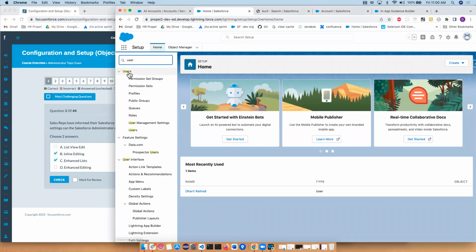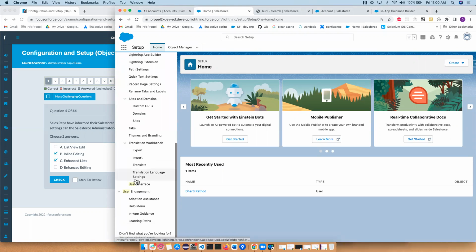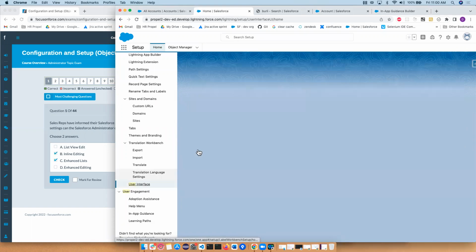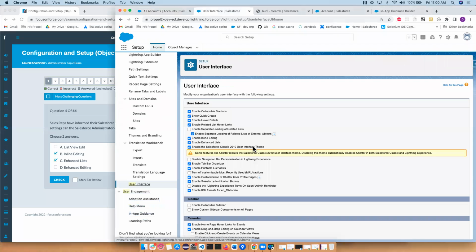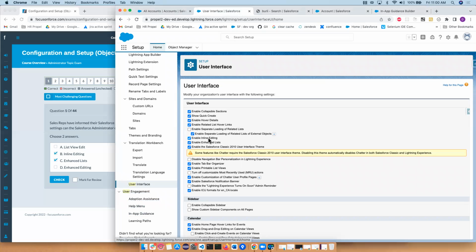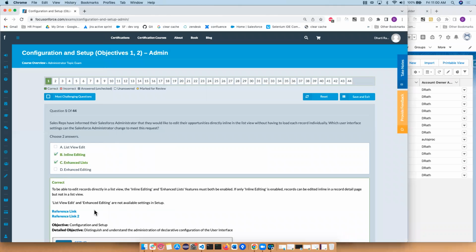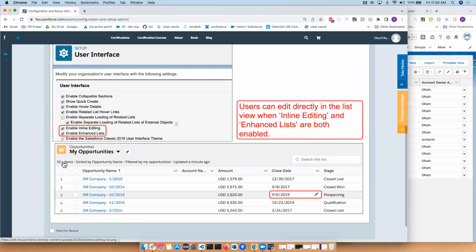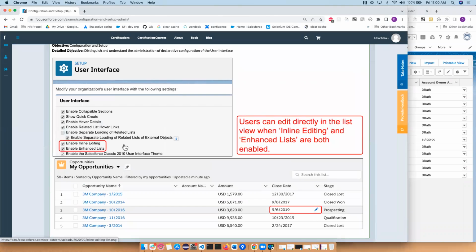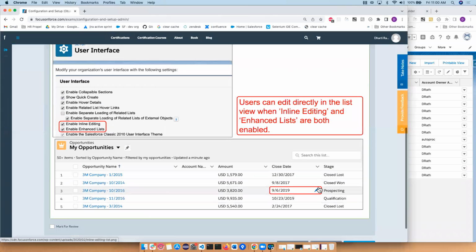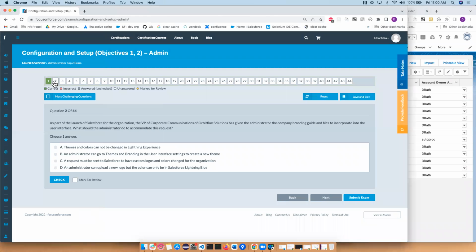You go to the user, there is a user interface menu, and this is user interface. When we load the user interface, there are two settings: enable inline editing and enhanced list. Remember, these words are a little bit on and off here, but inline editing and enhanced list are the names. When both are checked, the user can edit from the list view itself. So it tells us exactly what is happening. Moving to the next question.